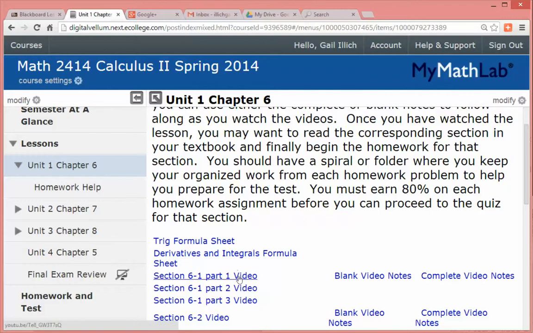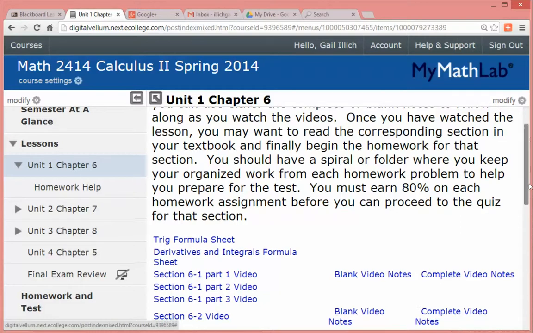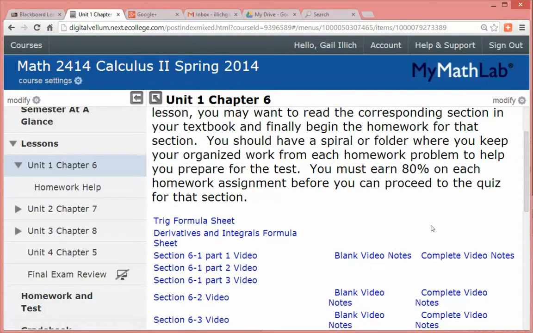So you'll just click on a video. These are YouTube videos, so you shouldn't have too much trouble. Click on the video, click on the notes, and then get started. So please make sure that you watch the video and complete the notes, or have your own notes, before you start doing the homework. I have formula sheets here that you may find helpful.